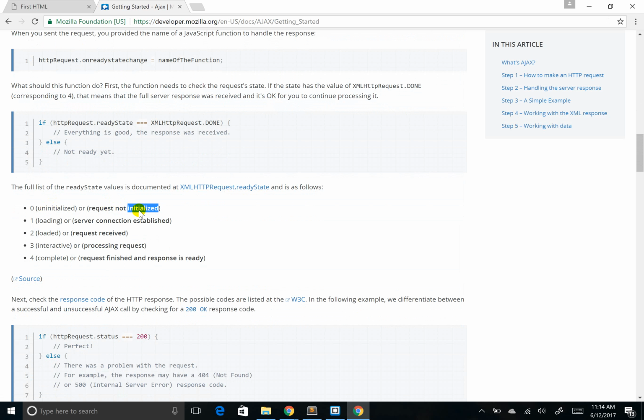1 means the server connection is established. 2 means the request is received by your server. 3 means your server is still processing the request. 4 means your request is finished and the response is ready. Your ready state starts at 0 and eventually, once your request is complete, it will move to 4, which tells that the request is finished and your response is ready.